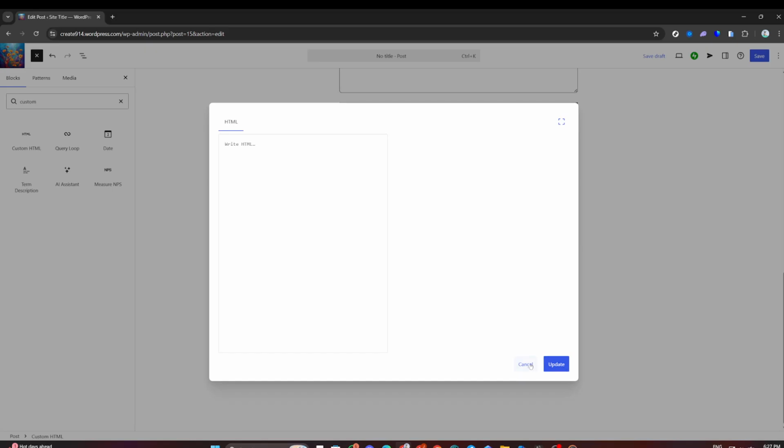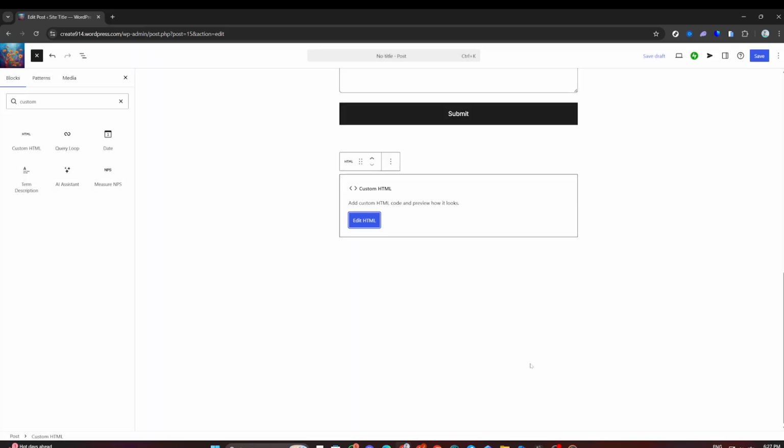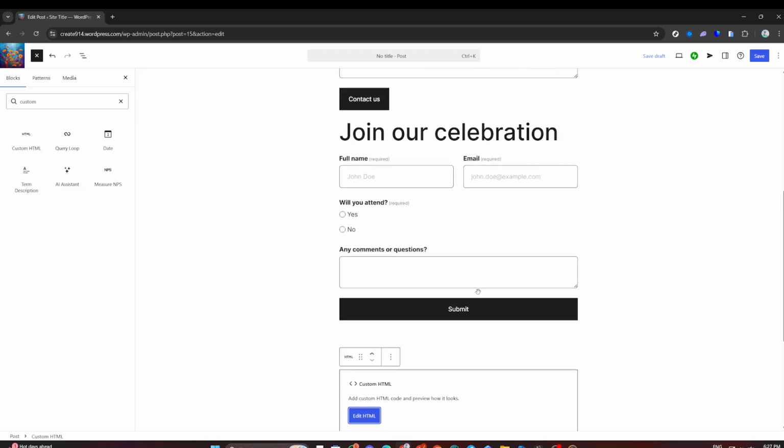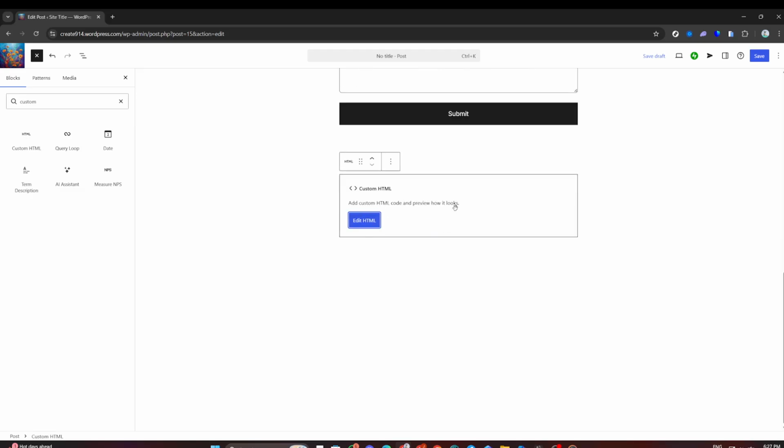Once you have pasted the code, you can check how it will look by clicking the preview button located above the block. After viewing the preview, if everything appears as expected, you can proceed to publish your changes. If you are editing an existing post or page, look for the update button. If this is a new post or page, you will see the publish button. Click the appropriate button to save your changes.